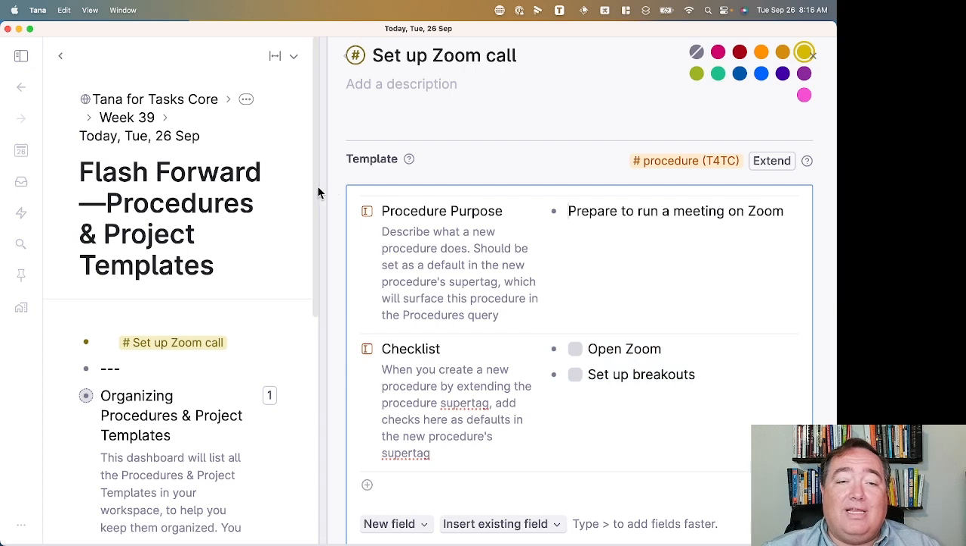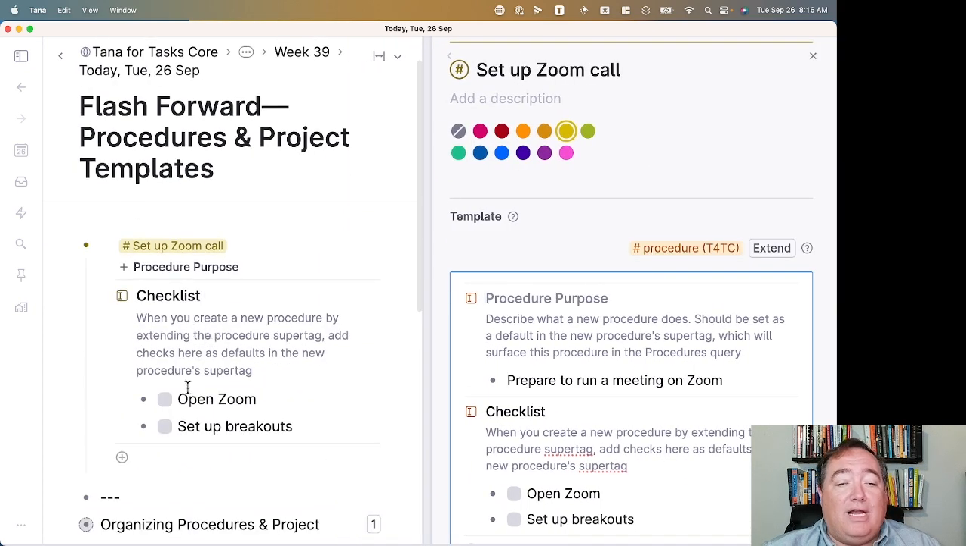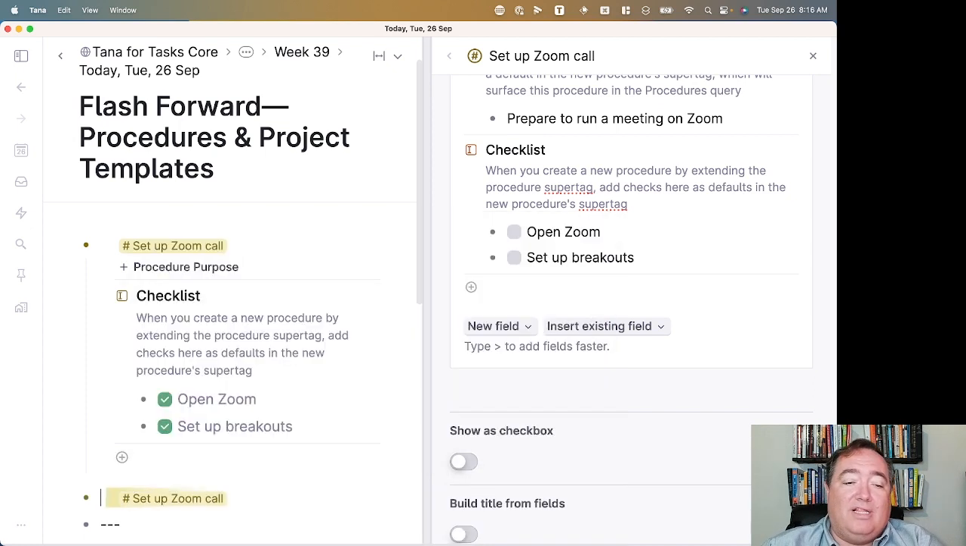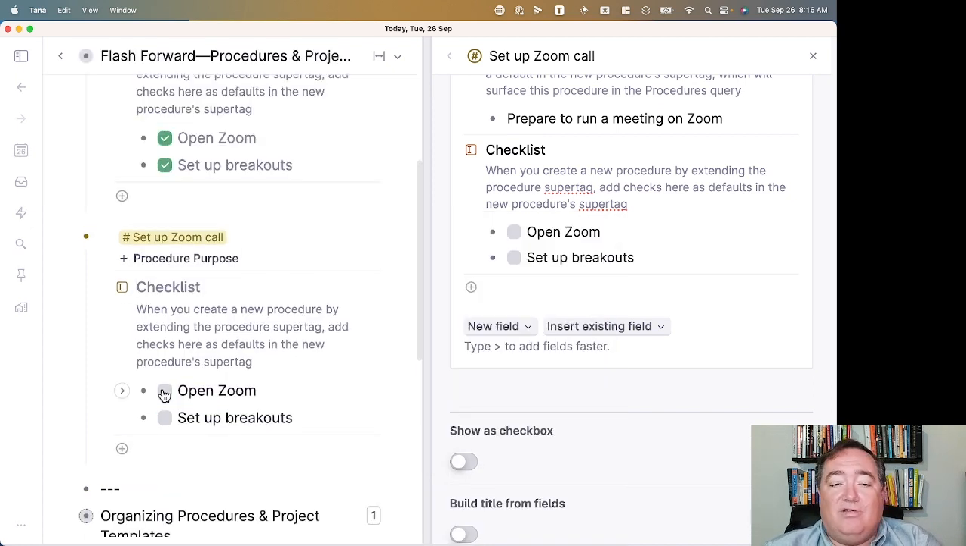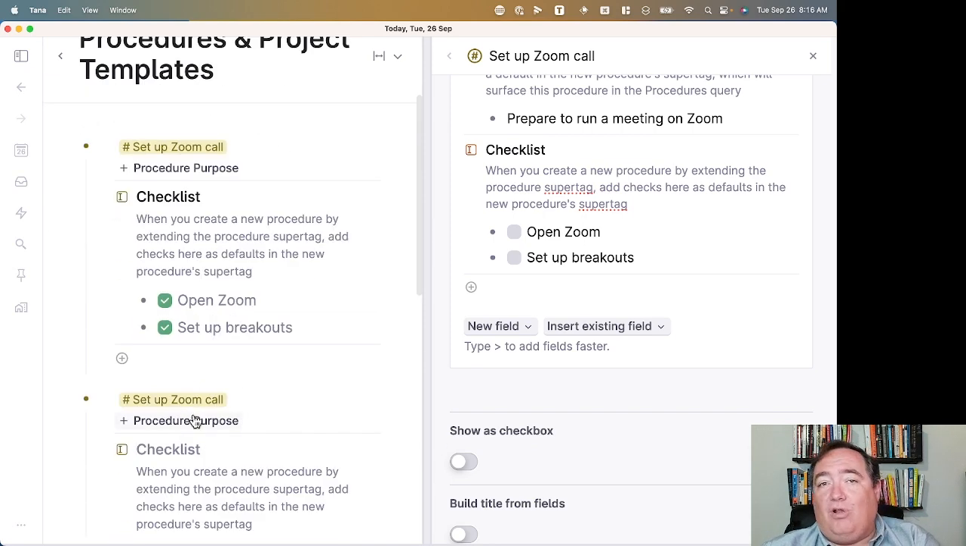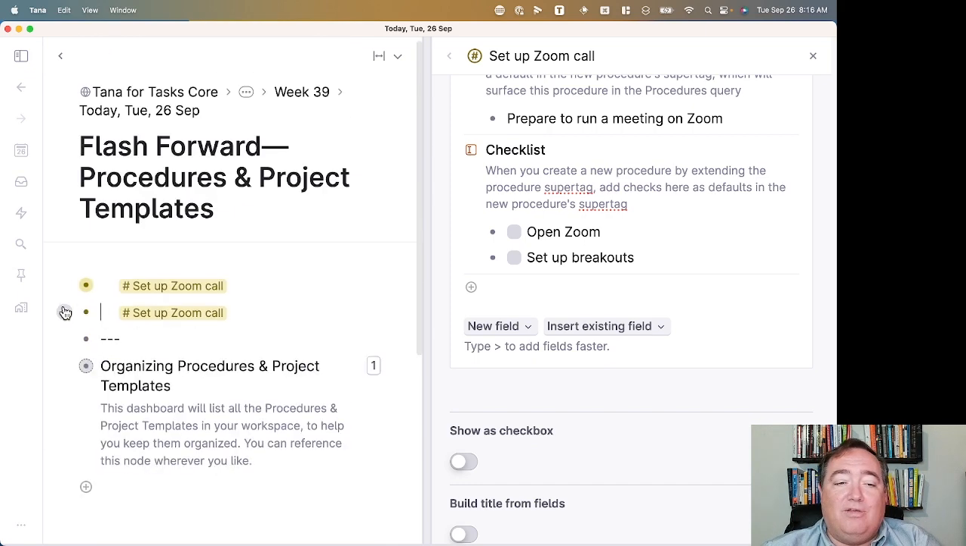What happens then is every time I need to set up a Zoom call, it comes set up already with a set of checks available. And when I check them here, I'll move this up so you can see it, it doesn't affect them back in the default. And if I happen to run a new set up Zoom call, that checklist is refreshed again. So I have a new one. I use procedures all over my productivity system, and this is a very smooth and easy way to do it.